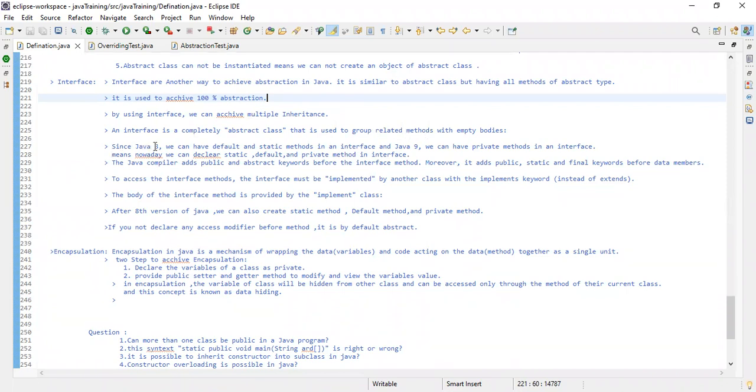Before Java 8, we could not declare a default method or a static method inside an interface. But after Java 8 and Java 9, we can declare abstract methods, default methods, static methods, as well as private methods. To access the interface methods, the interface must be implemented by other classes with the help of the implements keyword.